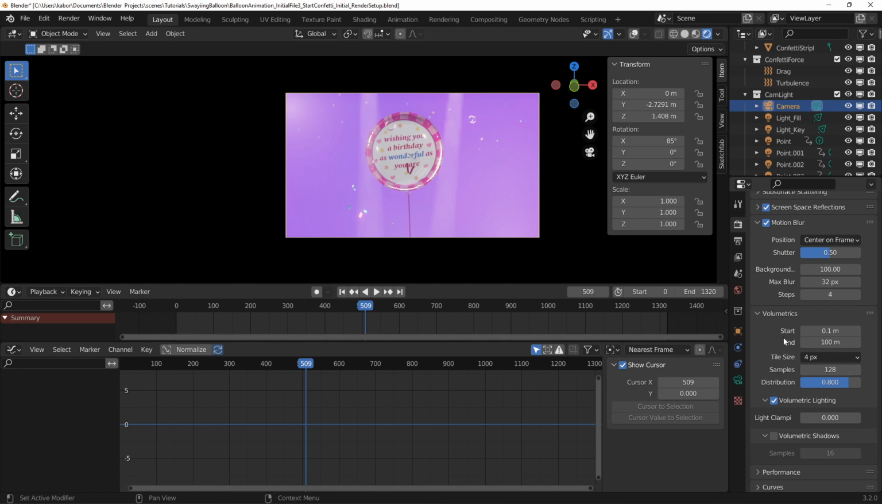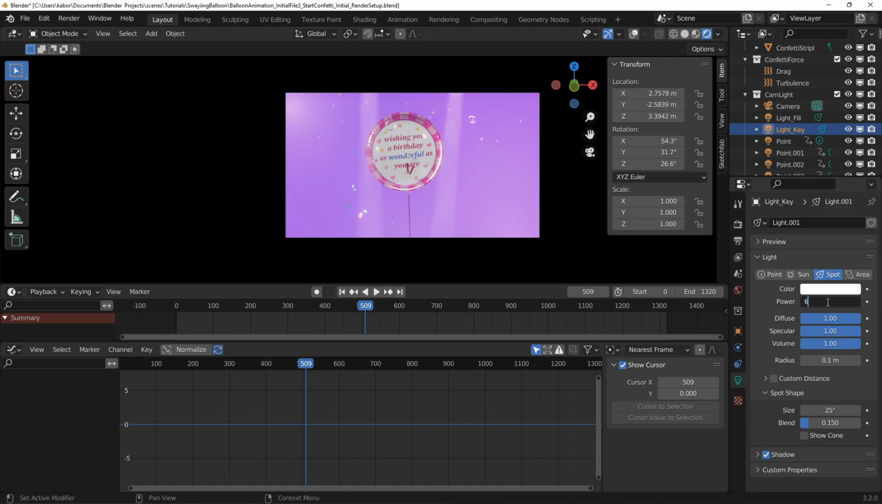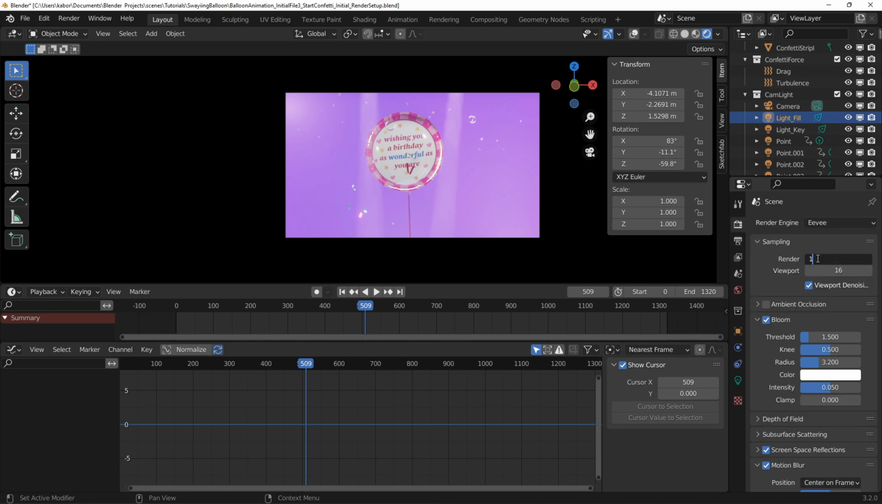Finally, I wanted the scene to be a bit brighter. So I selected a key light and increased it to 600 watts. I also selected a fill light and increased it to 400 watts. Next, I went to the render properties and set the render sampling to 128.